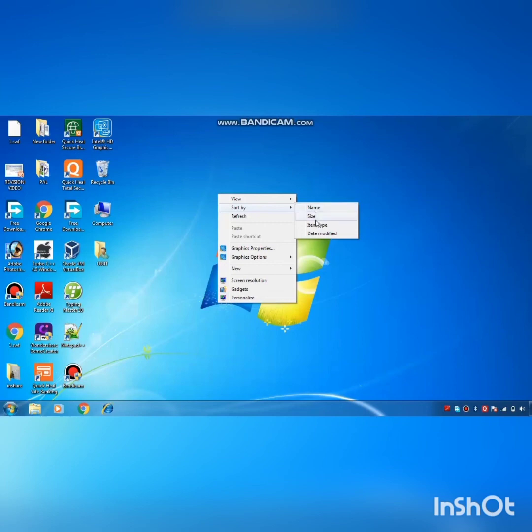To arrange the icons in the order of their storage size, that is the space occupied in the storage device, then we can use the size option. And if we want to arrange icons as per the item categories, means icons of the same type will get arranged one after another, then we can select the item type option. And if we want to arrange the icons in the order that they were created or modified, then we can use the date modified option. Here I want to arrange the icons in alphabetical order, so I can go through the name option.